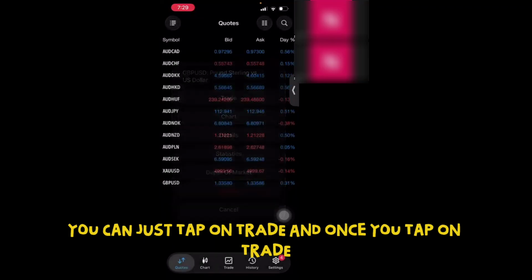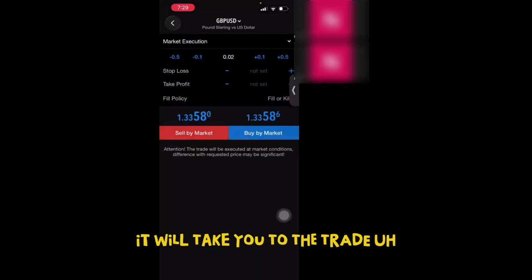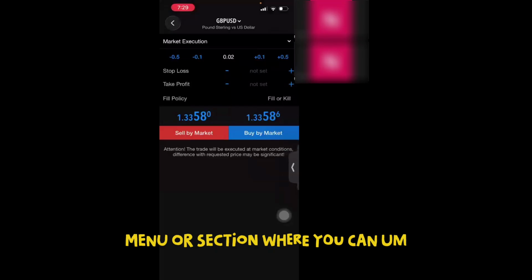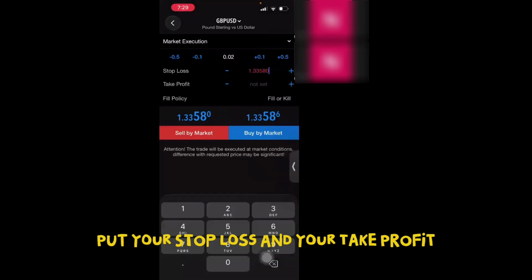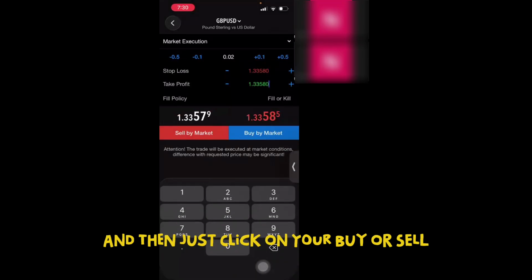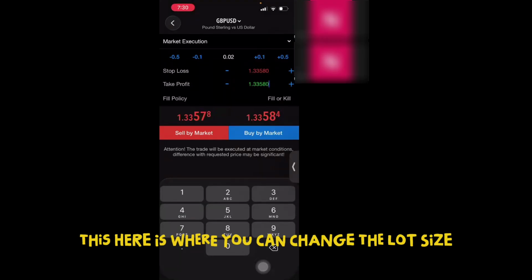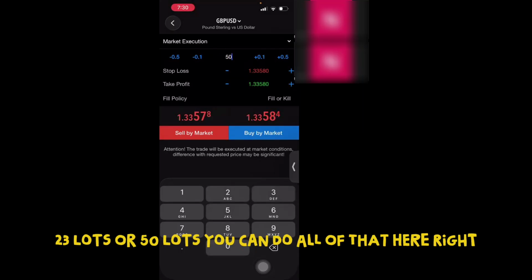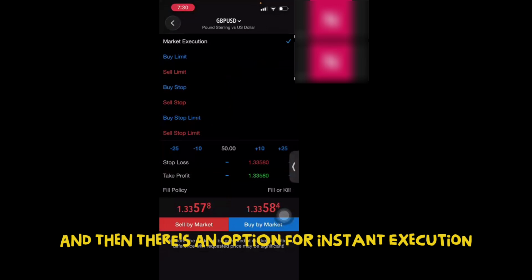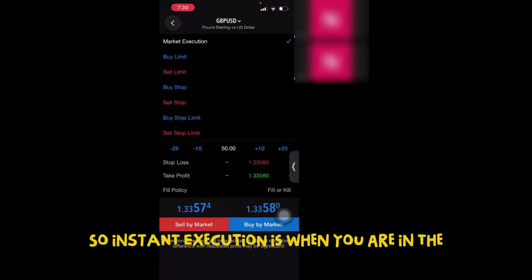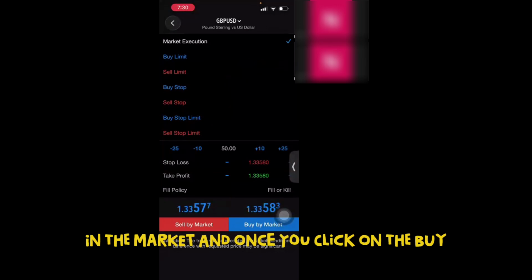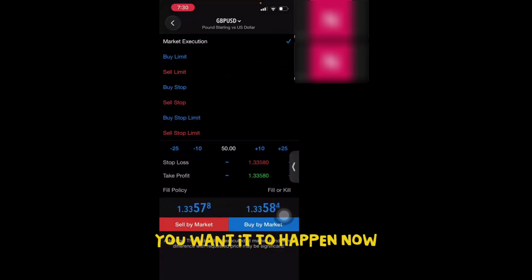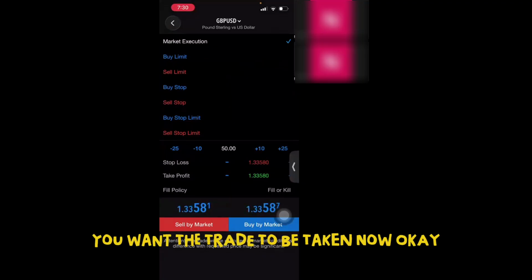Once you tap on trade, it will take you to the trade menu or section where you can put your stop loss and your take profit, and then just click on buy or sell. This here is where you can change the lot size. If you want to use 2 lots, 3 lots, 23 lots or 50 lots, you can do all of that here. And then there's an option for instant execution. Instant execution is when you're in the market, and once you click on buy, you want the trade to be taken now.